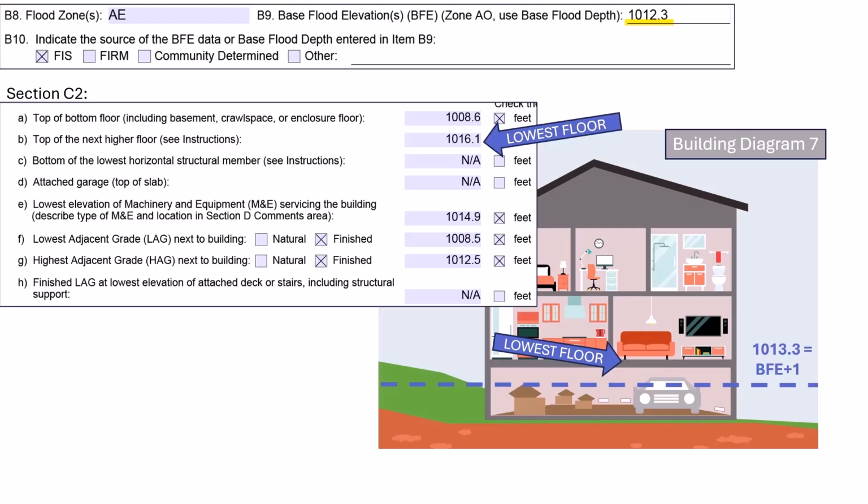But because it's properly vented and has those limitations on use, the next higher floor becomes the lowest floor for floodplain management purposes. This building does not have an attached garage because the garage area is an enclosure beneath the elevated building. We also know that the parking area is not the lowest floor because it's not a basement. You can see that the top of the bottom floor is higher than the lowest adjacent grade.